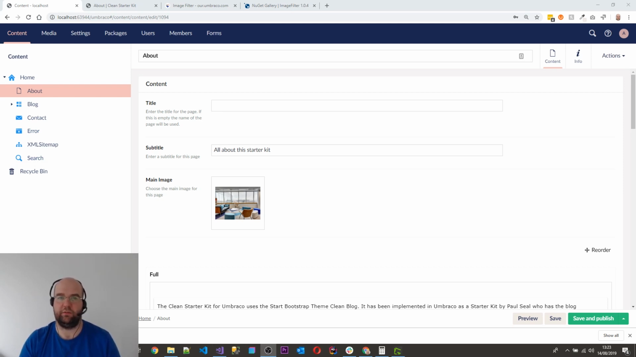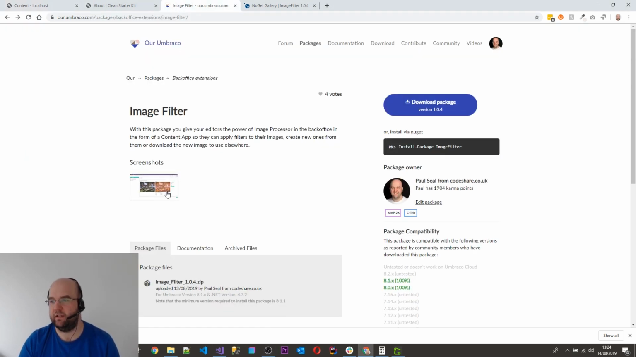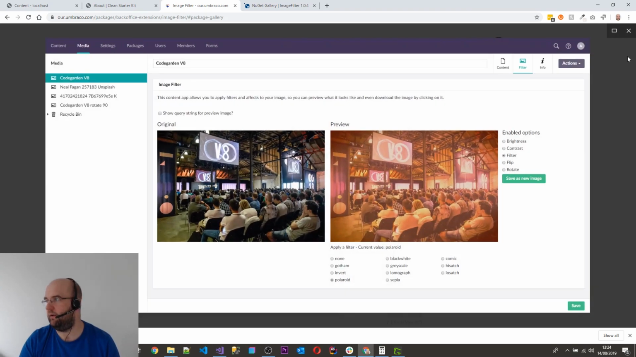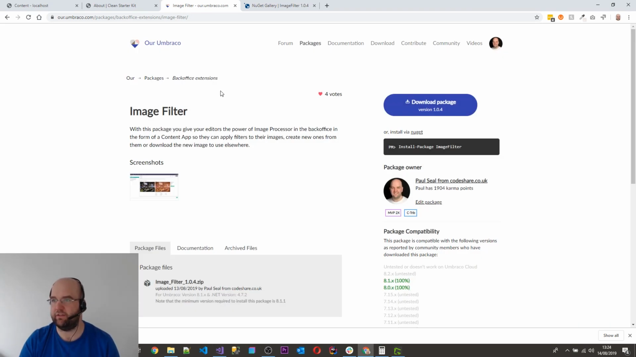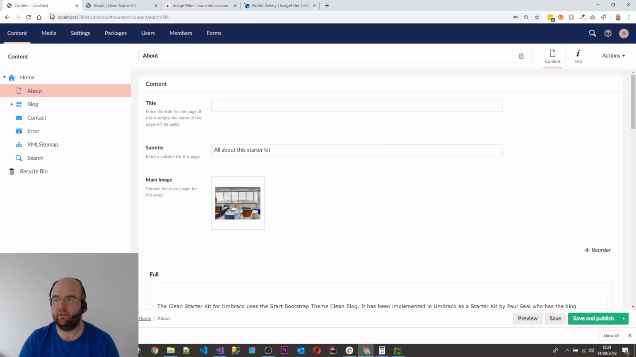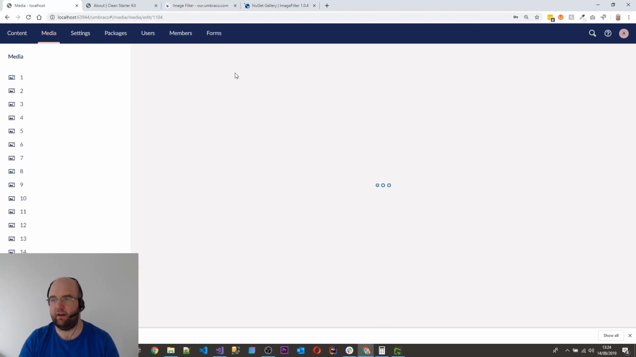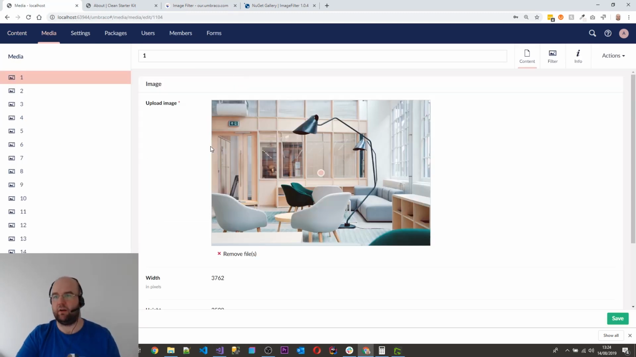Today I want to show you some updates that I've made to my content app. I say mine, I built it with Nick Remington. This content app is called Image Filter, and it's this one on Our. It lets you play around with the images in your Umbraco back office.